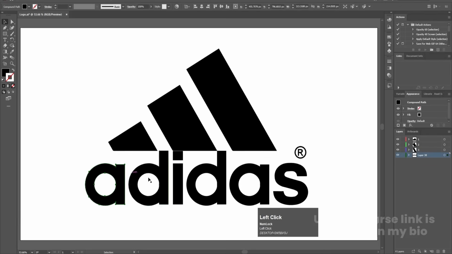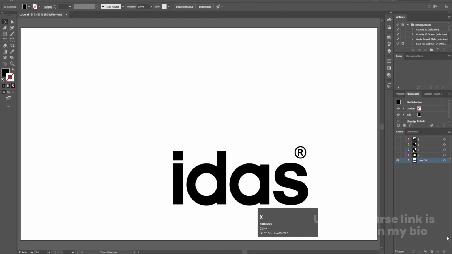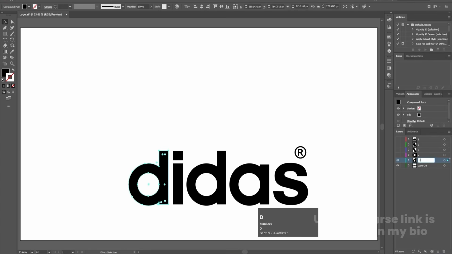Same procedure I'm going to follow for all of these alphabets. I'll select this A, hit Ctrl X, new layer, Ctrl Shift V, double click and let's call it A. Let's hide those layers. Similarly, select this, Ctrl X, double click, D. Select this and this, hit Ctrl X, new layer, Ctrl Shift V, let's call it I.